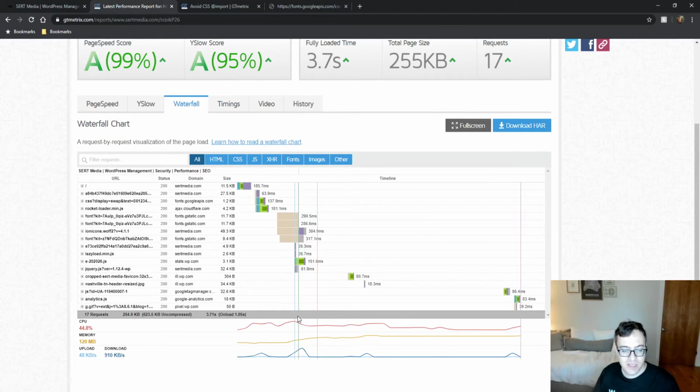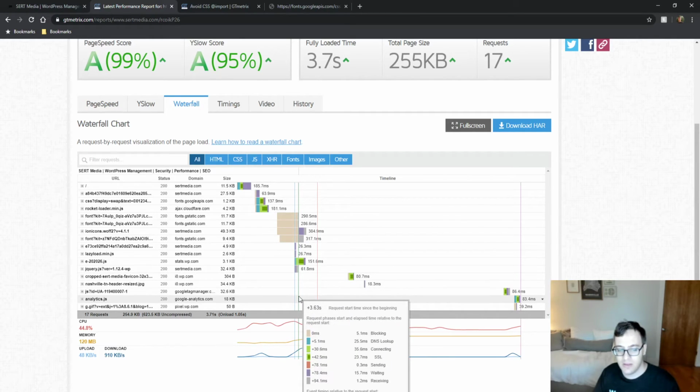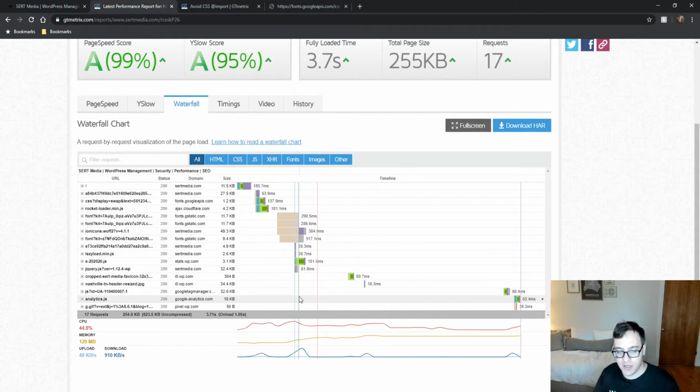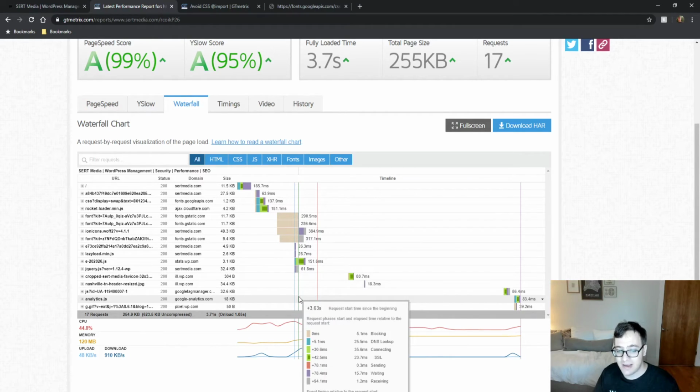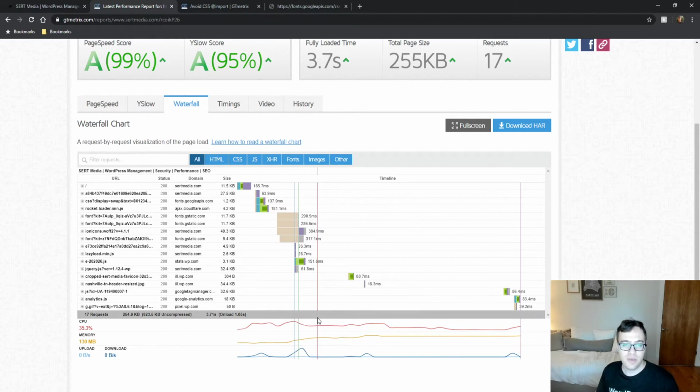And my blue is my DOM content loaded. So my whole HTML document is downloaded at 0.7 seconds. And the first contentful paint time, it looks like, is at 0.8 seconds. And the onload event time triggers at 1 second. So no, even though I've artificially inflated the fully loaded time, the website doesn't take 3 seconds to download.